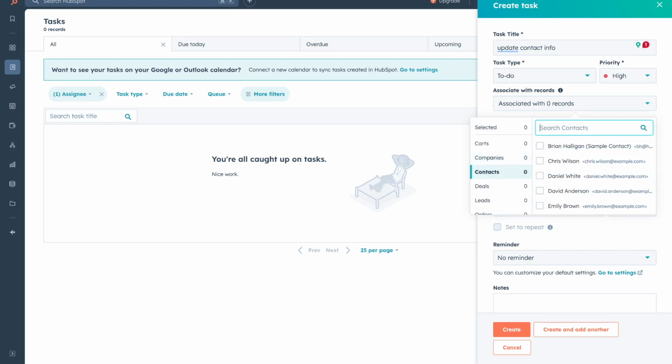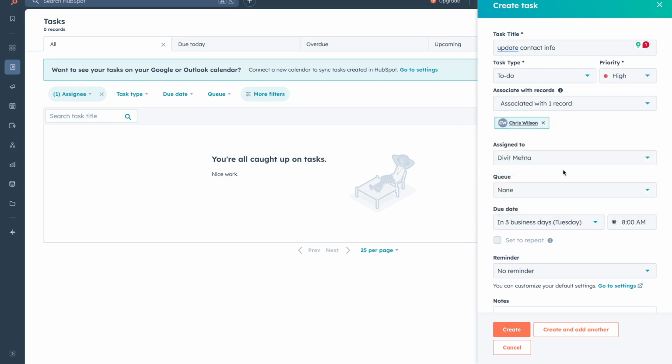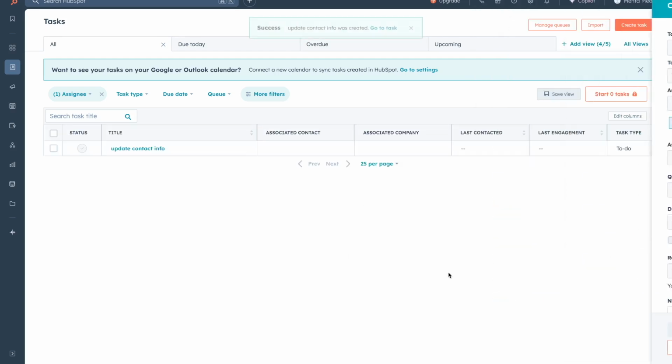So let's say, for example, I want to assign this to Chris Wilson. I can do that. And then I can just go ahead and put in a due date. I can go ahead and put in a particular reminder, any notes, and then just go ahead and press create. So basically, whoever's assigned this and whatever associated contact you have will have this task put into it.